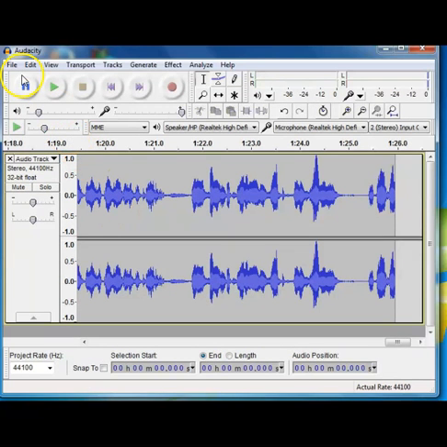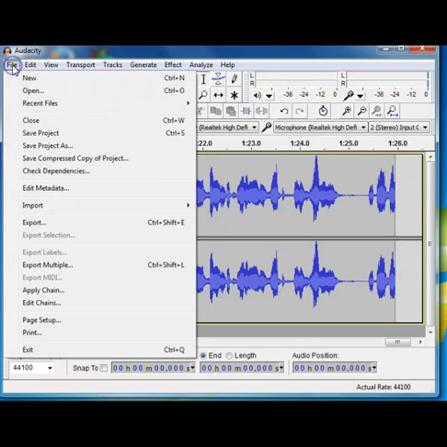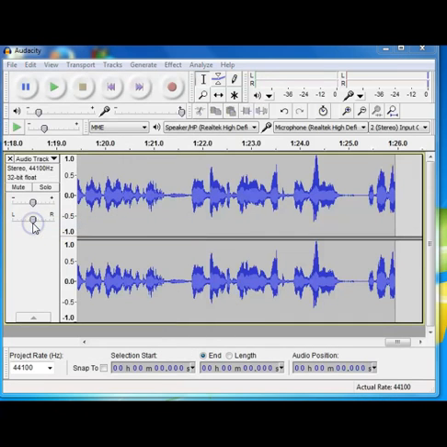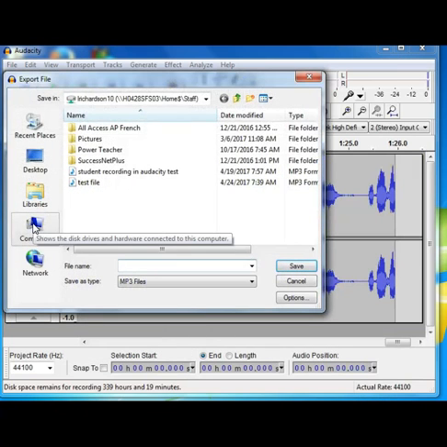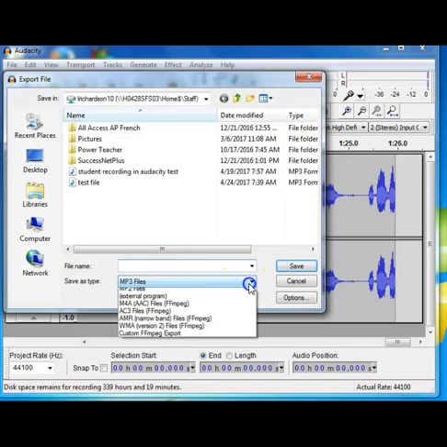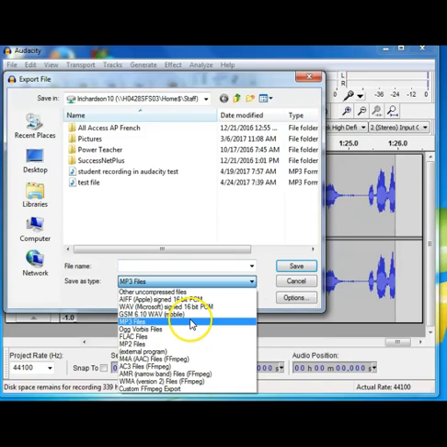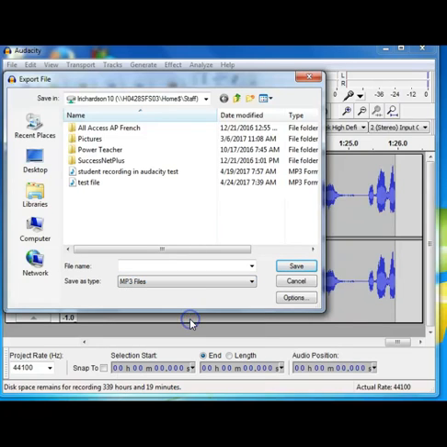To save your file, you're going to go up to File, and you're actually going to go to Export. You will click on Export, and there's several things that you need to do. There will be a drop-down menu, and in that drop-down menu, you are going to want to pick MP3 file. You are going to save your file name.